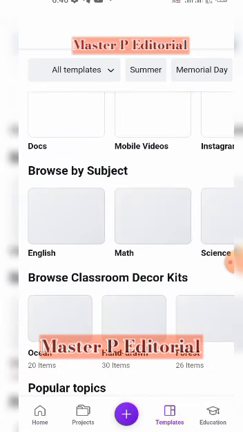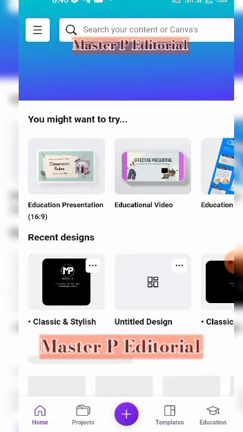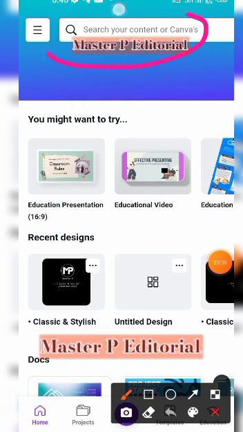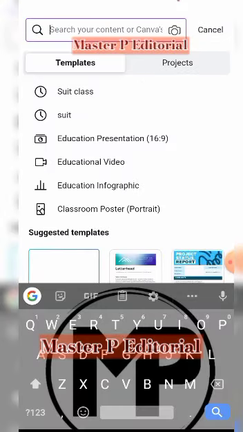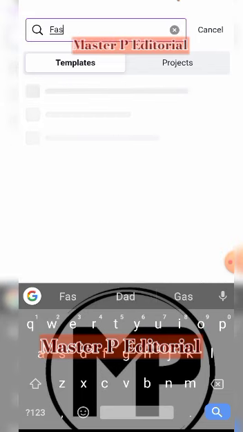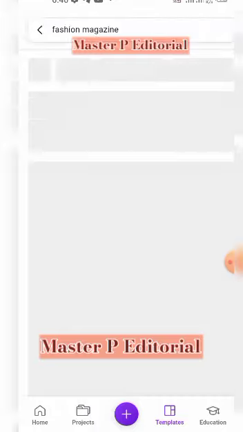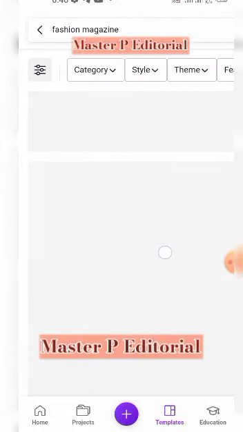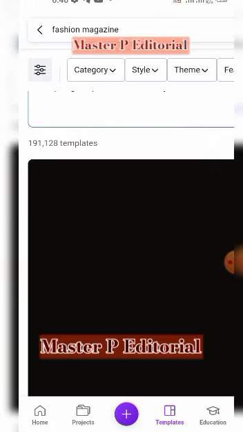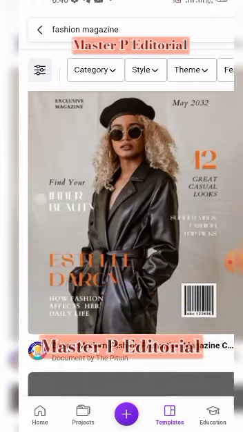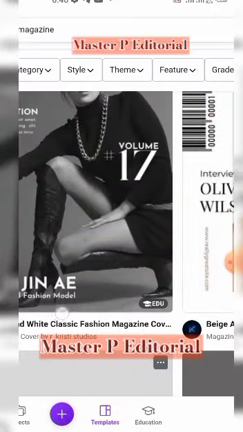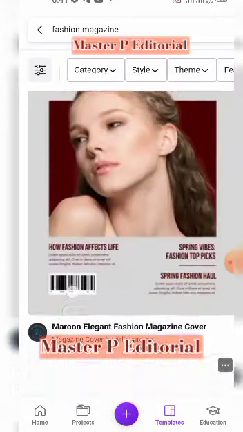To do that, right from the Canva home, look at the search button up here. Just tap on the search and then search what you want to do. Let's use fashion magazine, for example. You want to create something like a fashion magazine, just use this and then you search. Then you have different designs of fashion magazine, and you can establish your design using any of them. You see this? These are different fashion magazine style samples, templates rather. So just use any one that you want.